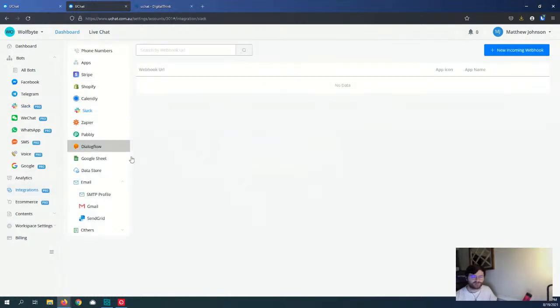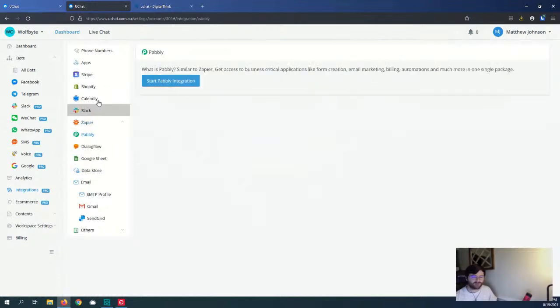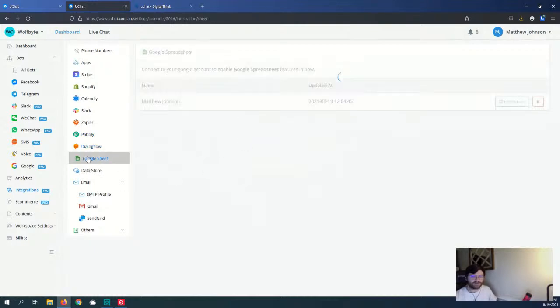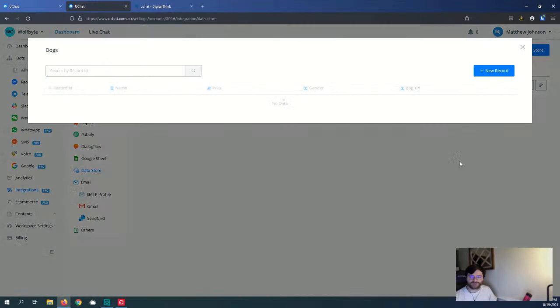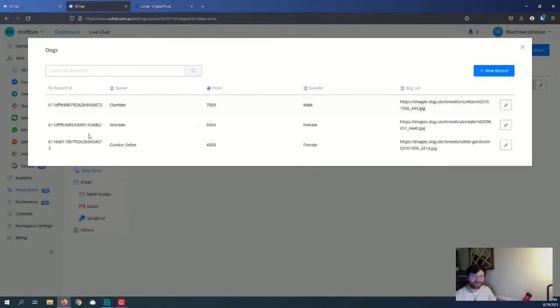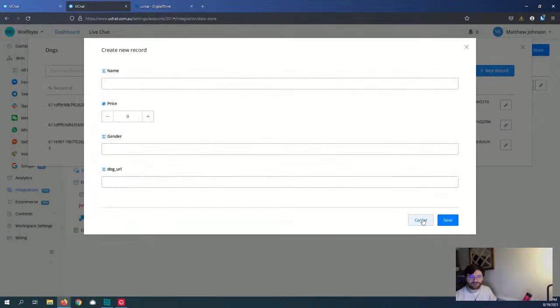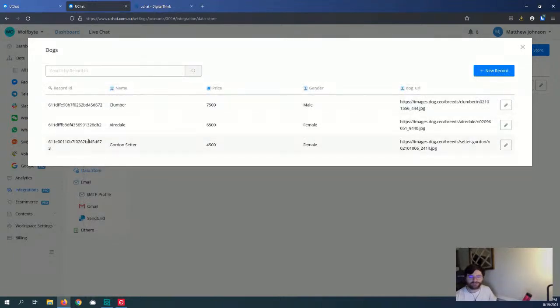But you can do webhooks with Slack here. And then Zapier, Pabbly for integrations to other platforms, Dialogflow if you want to do that NLP. Google Sheet, which we set up yesterday to store different data. Then there's Data Store, which is, if you're familiar with BotStar, kind of like their CMS, where you're adding records to the platform itself to natively handle.